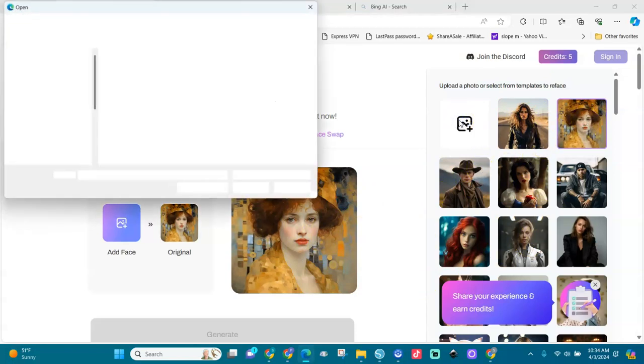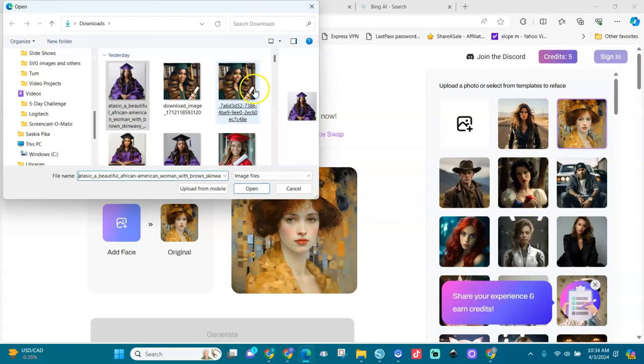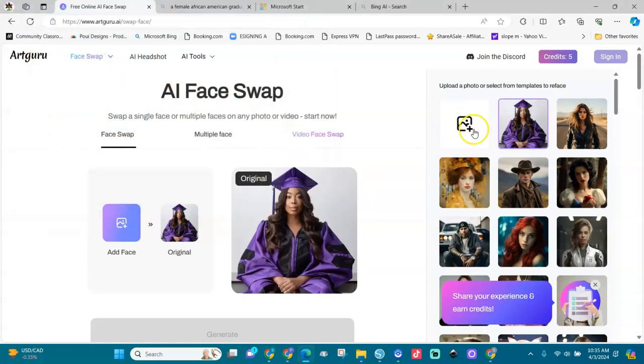So I will select it and I will select the lady. I think it's this one. Yeah. Ooh, I think I got something. Oh yeah, this one. And she will come in here. And here she is. Okay.